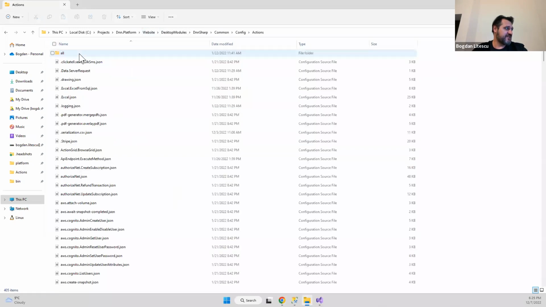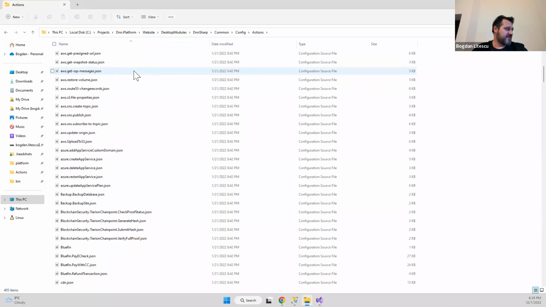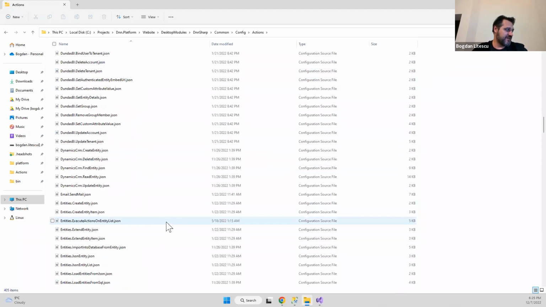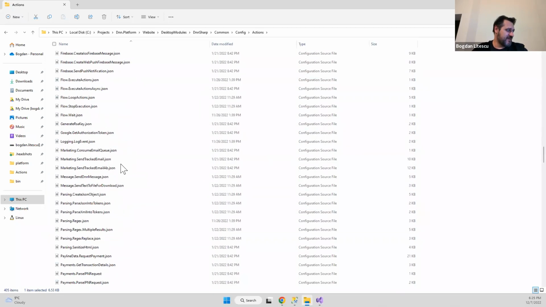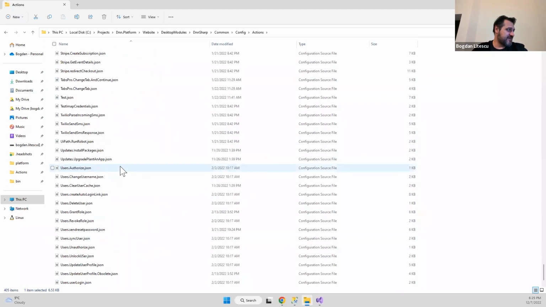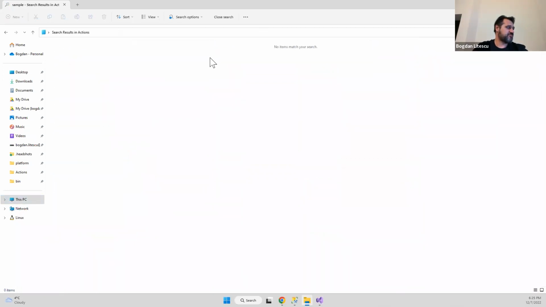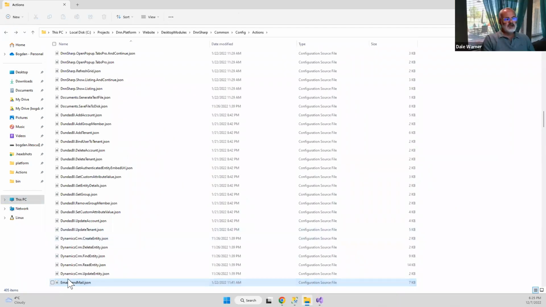So if we look at actions, probably here, you'll see that many of the actions have a config here. So for example, this is the email send action, and we can take a look at it. But I just wanted to find the one with sample. Okay. It might have been cached, Bogdan. Yeah, it might have been.